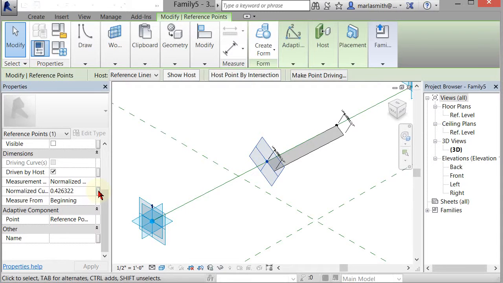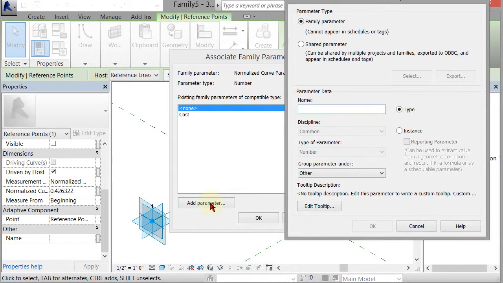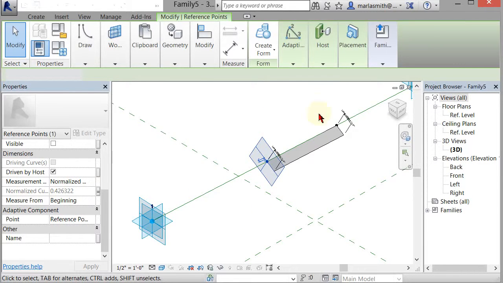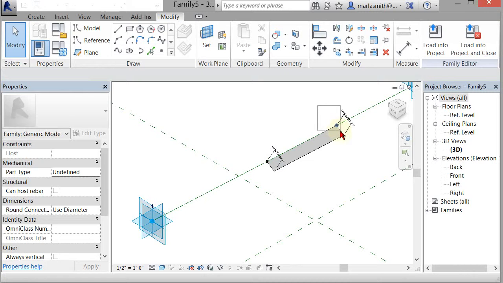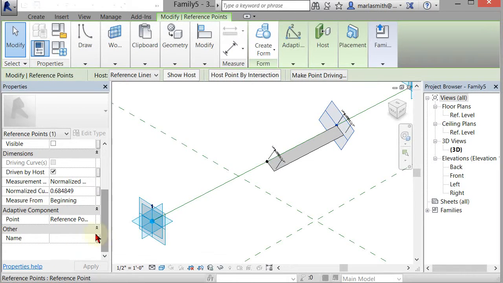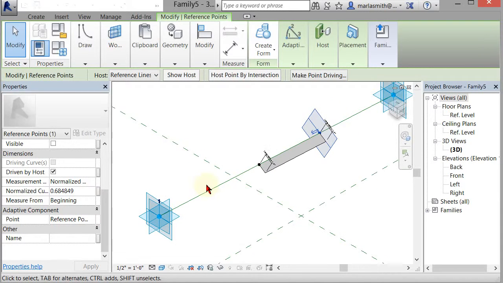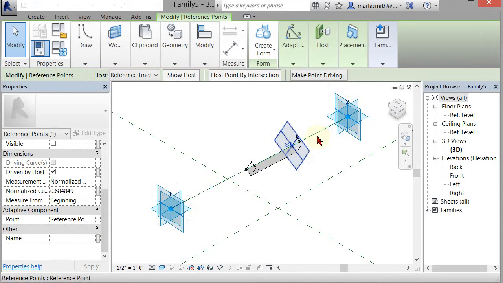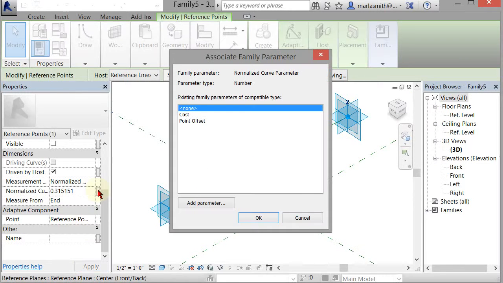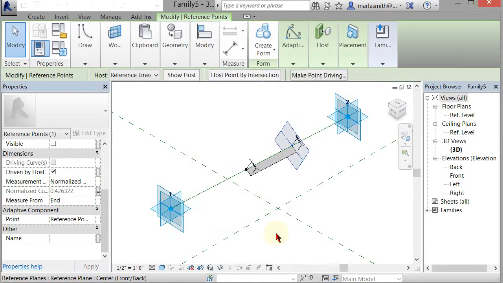So I'm going to click on that, and I'm going to add parameter. I'm going to name it point offset. Okay, and click OK. Now if I pick the other point, it's going to have a similar distance, and it's going to say it's 0.6, right? So we want this to actually be from the end instead of the beginning, and we want it to be set to the same parameter.